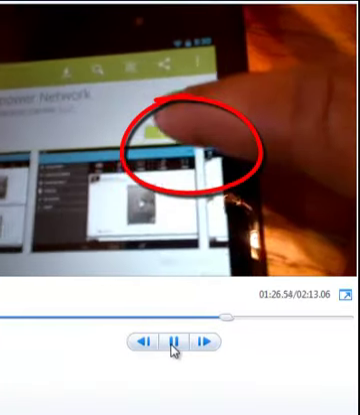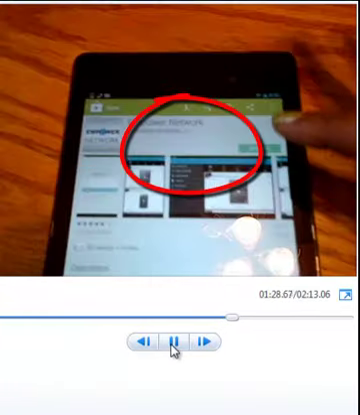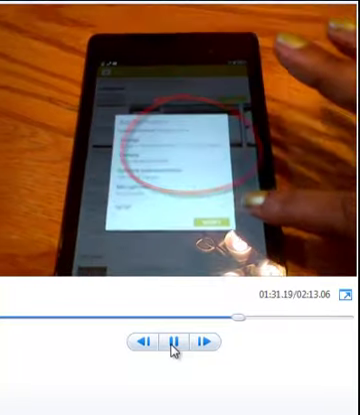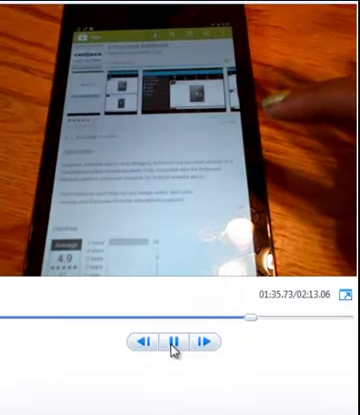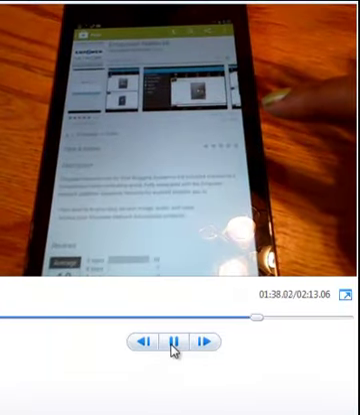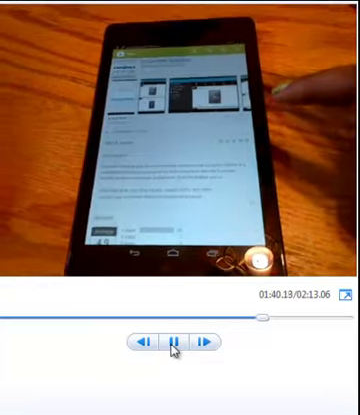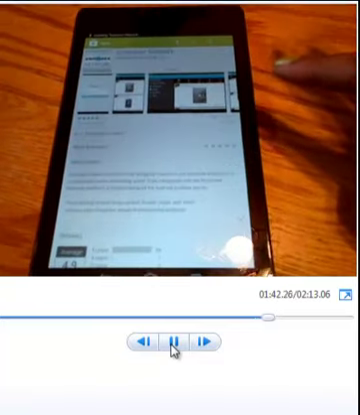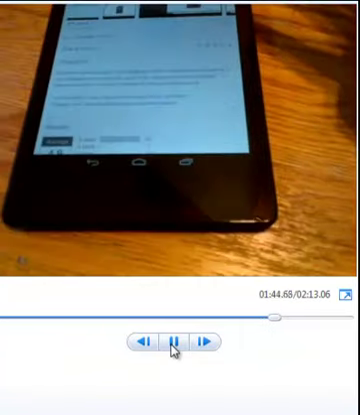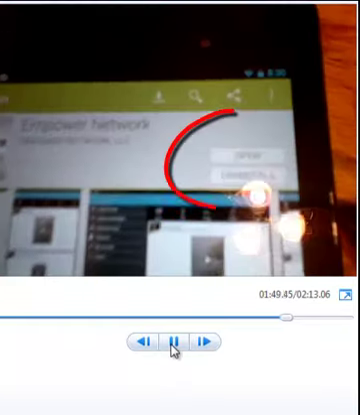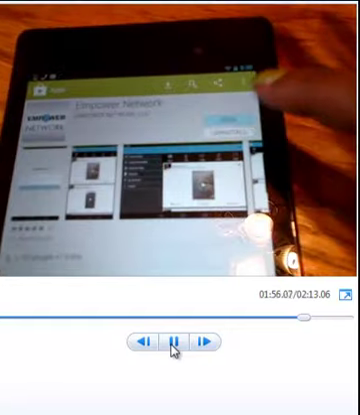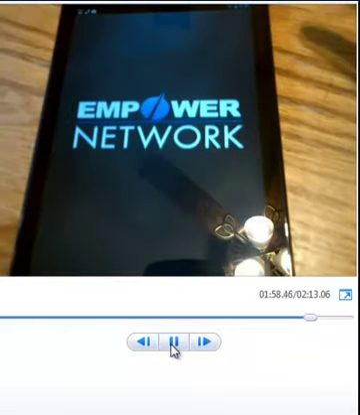All right, and then install. It works rather quickly. All right, follow the prompts, and then you'll go ahead and open the application. All right, it says open there. All right, and there we have it.